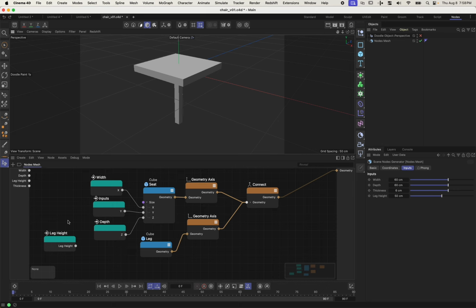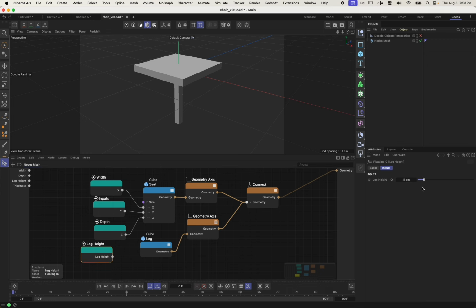Okay, so now we've got a seat. Oh my goodness, look at us, we're moving so fast. We've got a leg height that is doing nothing. It's connected to nothing. So what we want to do is connect it to something. So grab this cube right here. This is our leg. We want to expose some properties here. So I'm going to hit Command to expose the size of this leg.